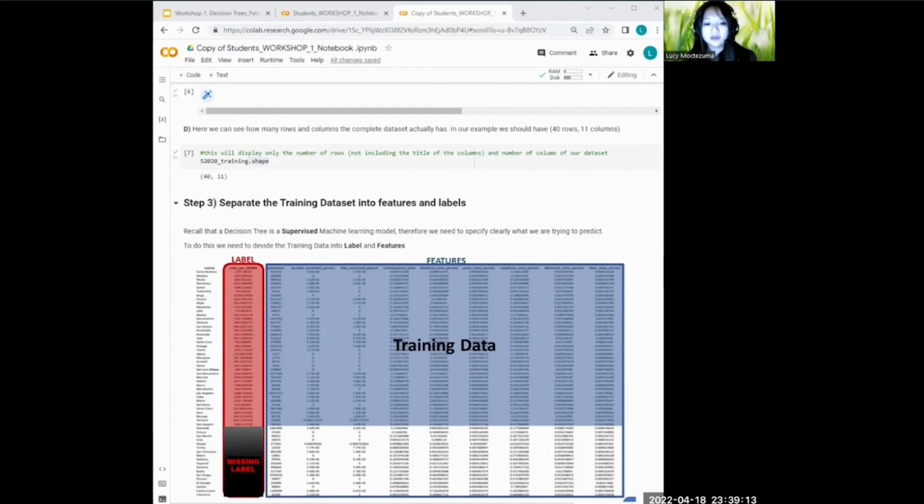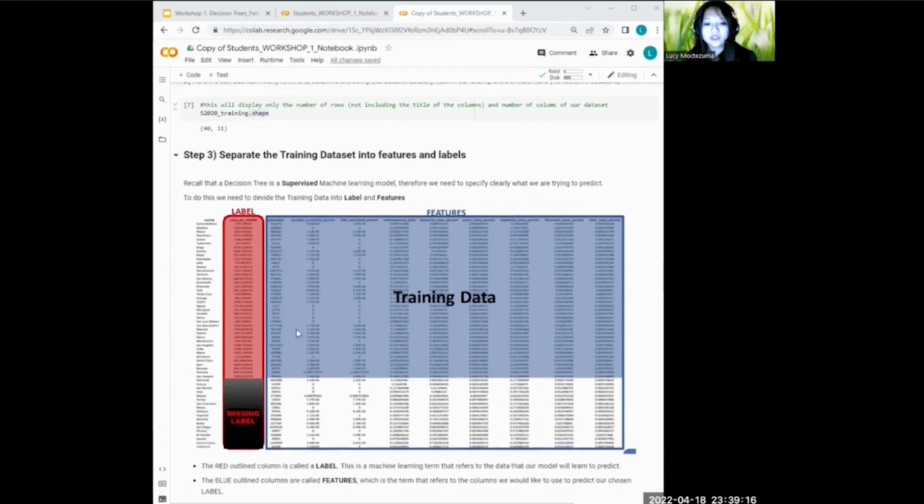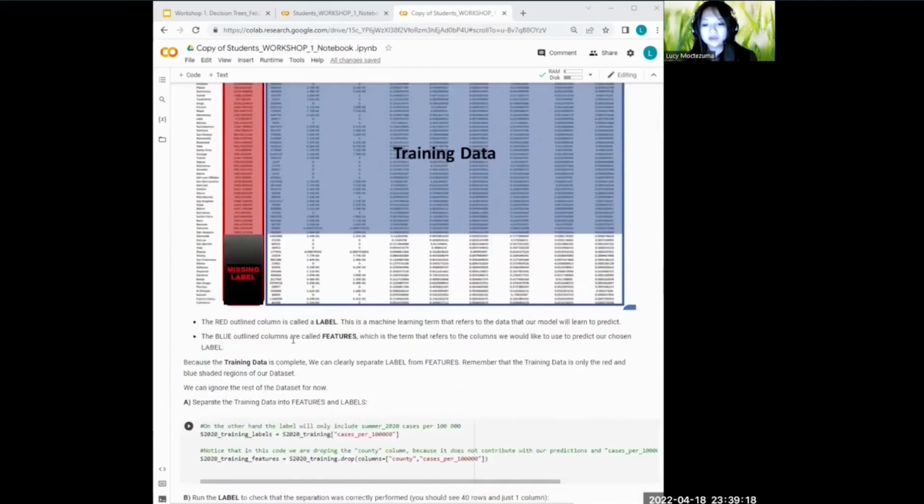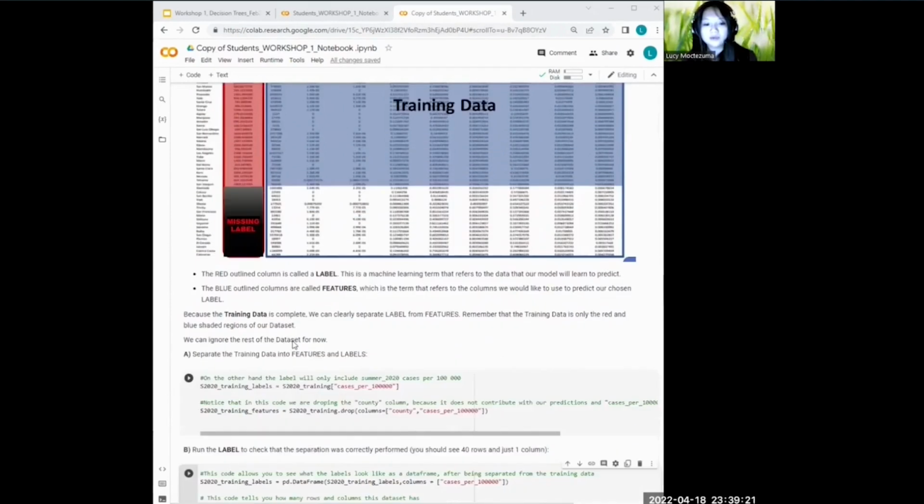Let's now run the cell with the code that will separate our training data into the two different chunks. The labels portion is called S2020 training labels. Notice that for our training label, the only one that we should take into account is cases per 100,000.